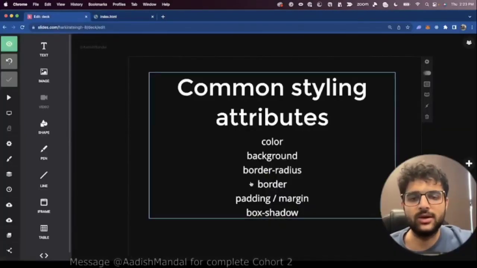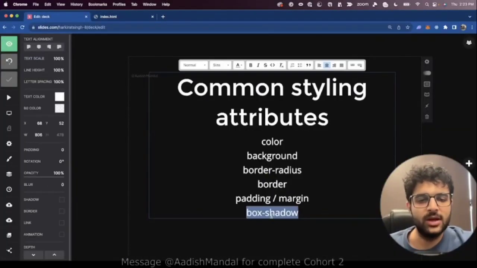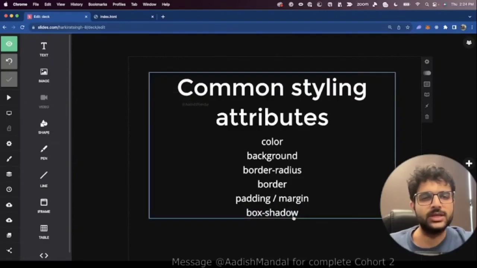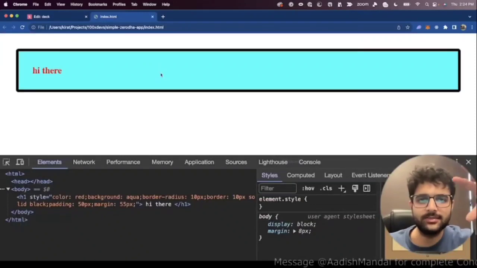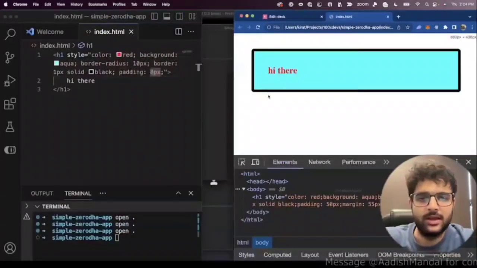Okay? Let's go back to the slides. We understand all of these. What's left? Box-shadow. This is very similar to border. It basically lets you add some shadow to your div. So let me refresh this page.